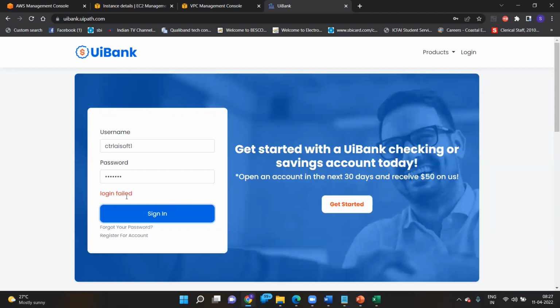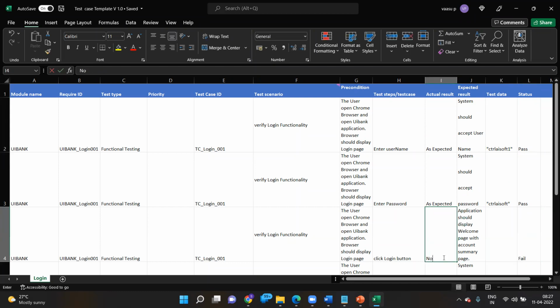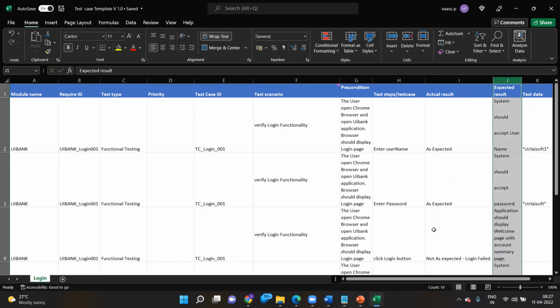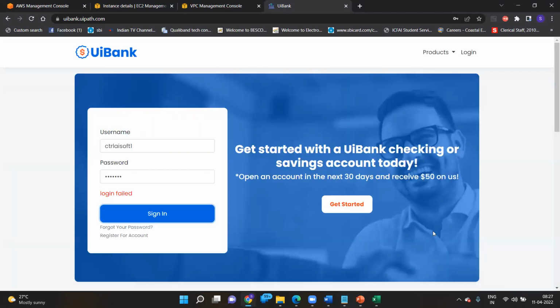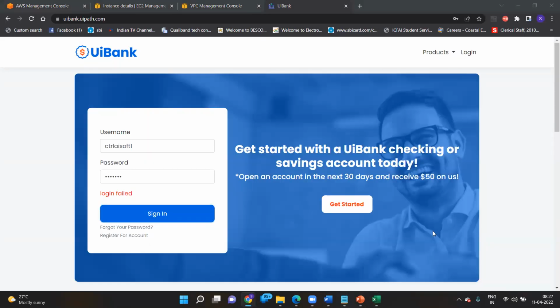We are not able to see login failed. Then I can say this condition is failed. Okay, not as expected. Login failed. Then I can say test case failed. That's all. This is how actually we execute the test case. So after writing the test case, this is how we have to execute.